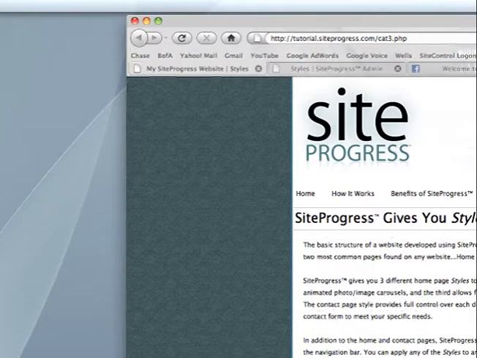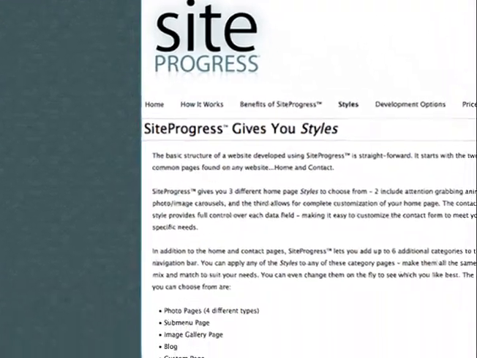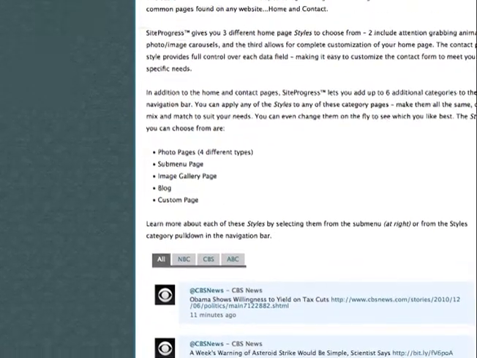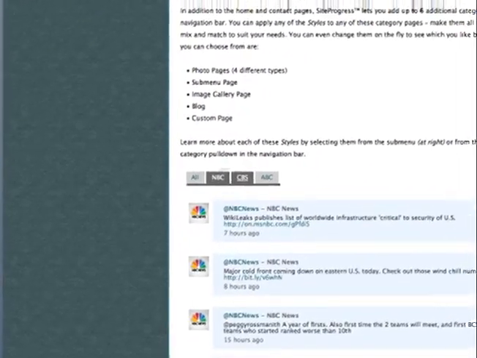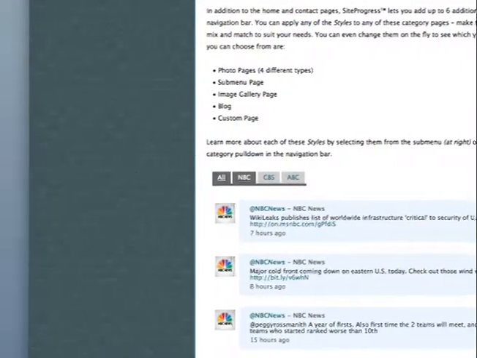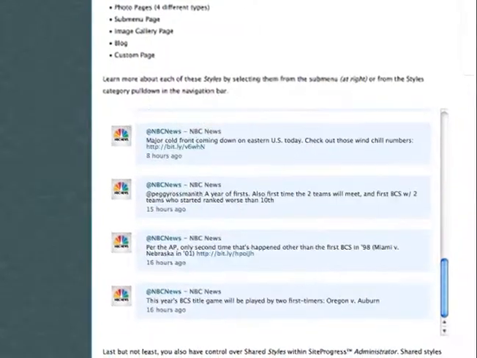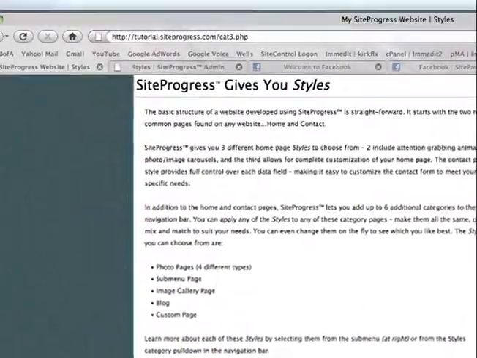So now if we go back to the styles page one more time and refresh it, we will see our Twitter feeds just the way we saw it on the admin side. Again, showing all the tabs so that the visitor can either look at each feed independently or they can look at all of them at once. So you have that complete control over Twitter.